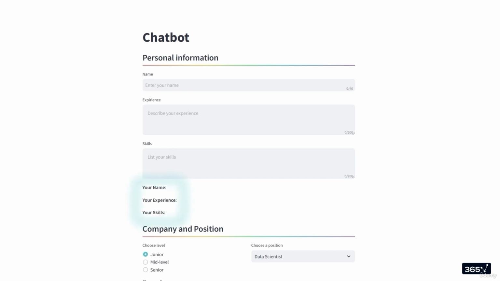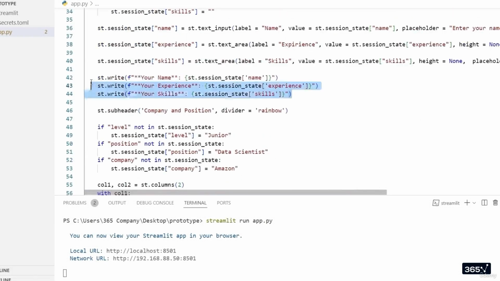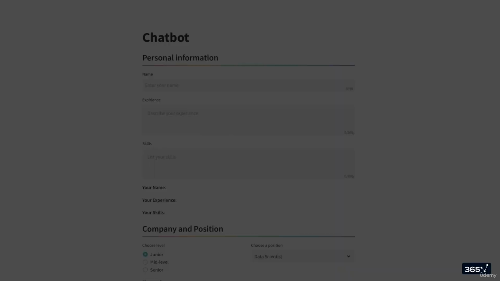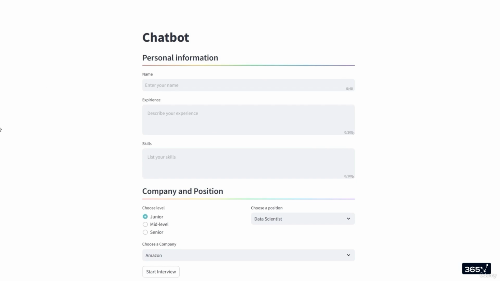The next step is to remove the text labels we use to test if the text boxes recorded information. Great! Looks cleaner now. Well done, everyone. With this, our application is fully functional and complete.